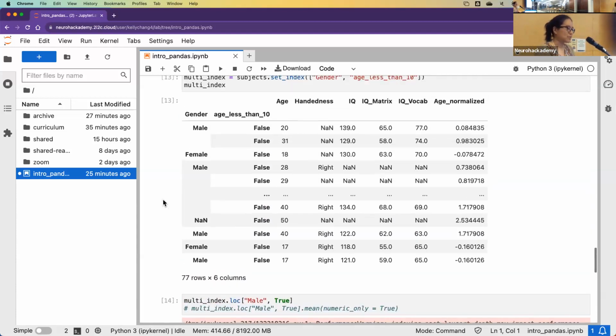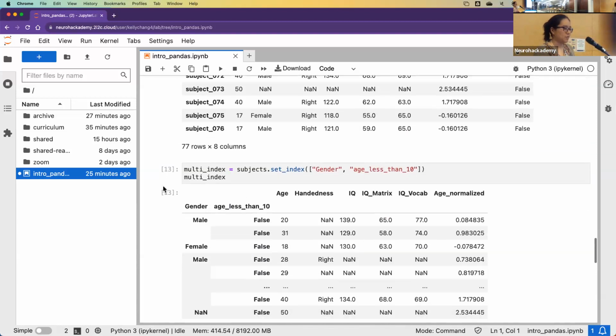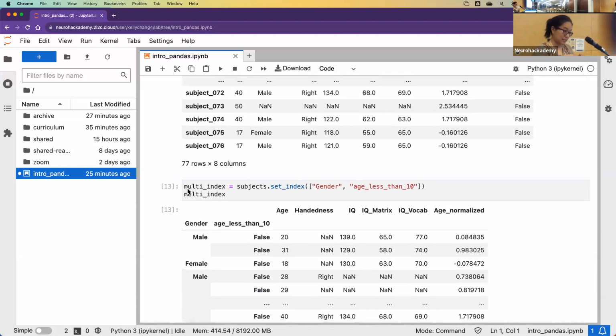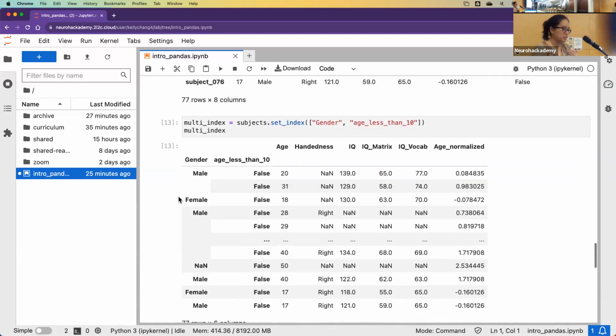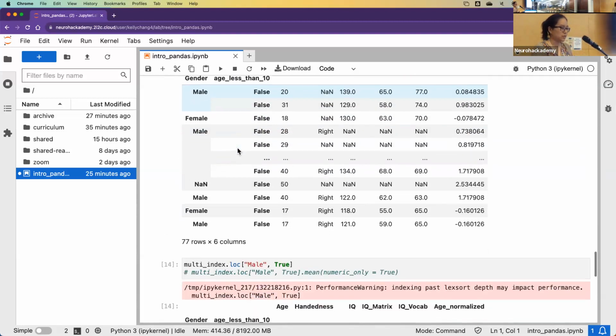Last we left off, after we read in our data frame, instead of just having one index in our data frame, we had a multi-index where we indexed based on gender, as well as that column that we made called age less than 10. And this was the output that we saw, a little bit crazy.